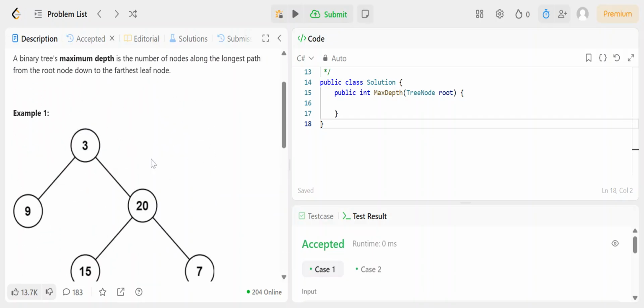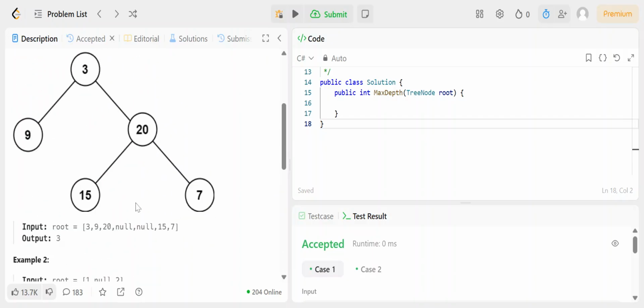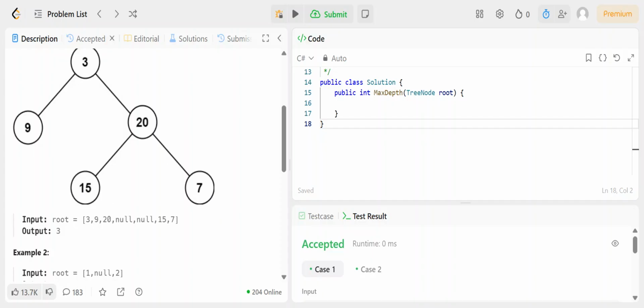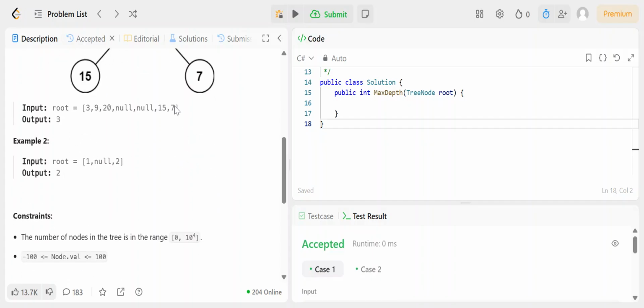So if you can see, we have level 3, that means 3 is in level 1, 20 is in level 2, and 7 is in level 3. So both 7 and 15 are in level 3, that means the maximum depth we can reach here is 3.